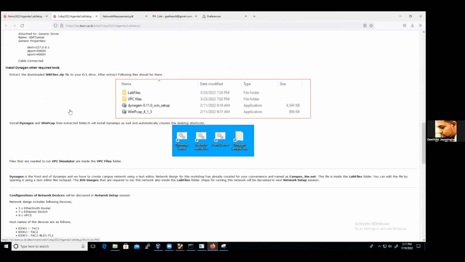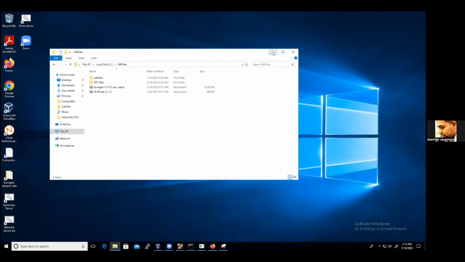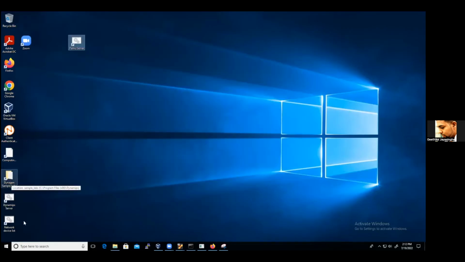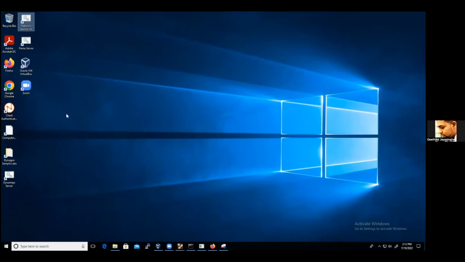So after you install the Dynagen software and execute it, you will find new shortcuts. If you already have these shortcuts, it means you have participated in the last workshop and you have some idea how it works. But if you are new, when you install this Dynagen setup, you will see 4 new shortcuts like this. If I show you on my computer, you can see this one, this one, and this. So these 4 shortcuts will come to your desktop automatically.